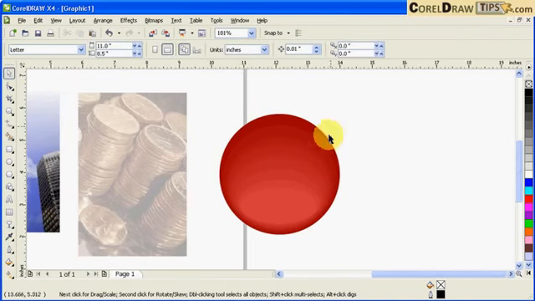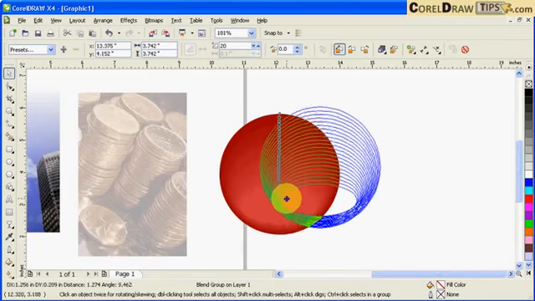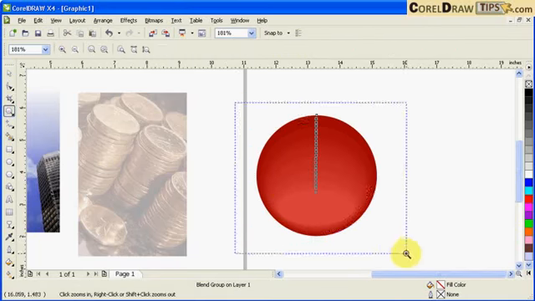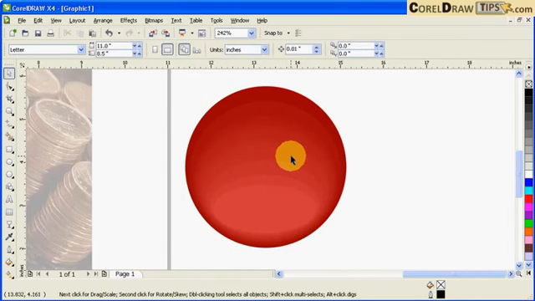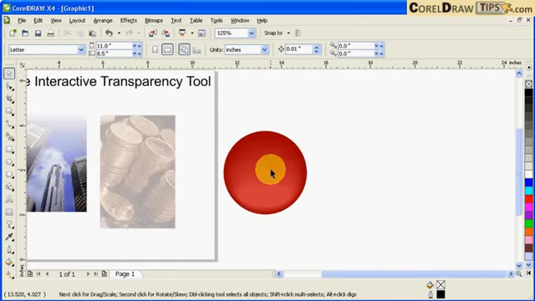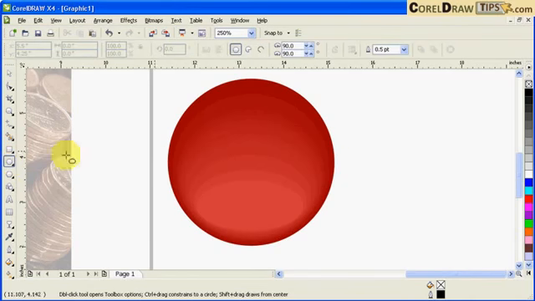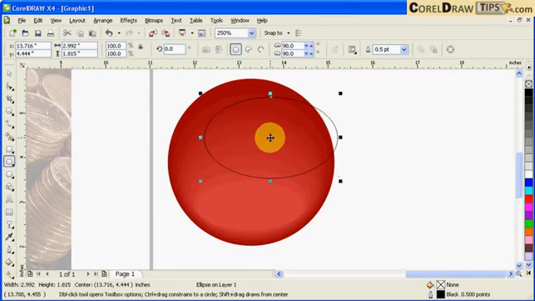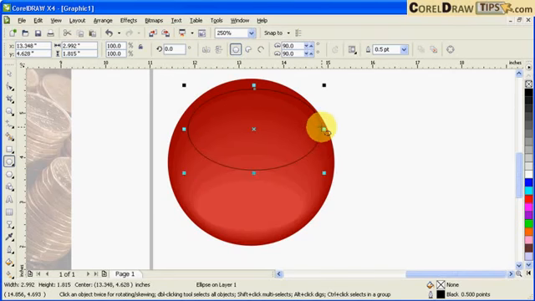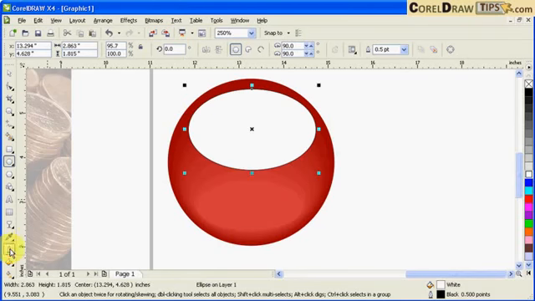Now let's go to this one here. Sometimes the interactive transparency tool is also used for highlighting objects. So for example here, I used blend to do this ball here. But let's say I want to make it realistic. I want to make a highlight over here. So I can use my ellipse tool to create the shape, and I'm just going to put it somewhere there, and I'll color it white. I'm going to remove the outline.